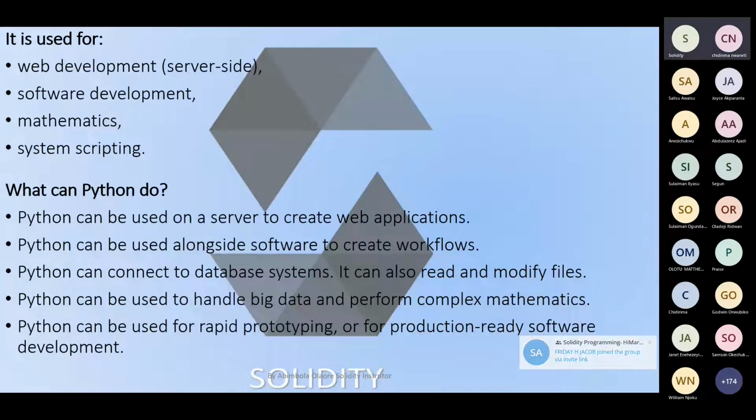What is Python used for? One, Python is used for web development, that is server side. Two, it is used for software development. Three, used for mathematics. Four, for system scripting. What can Python do? Python can be used on a server.